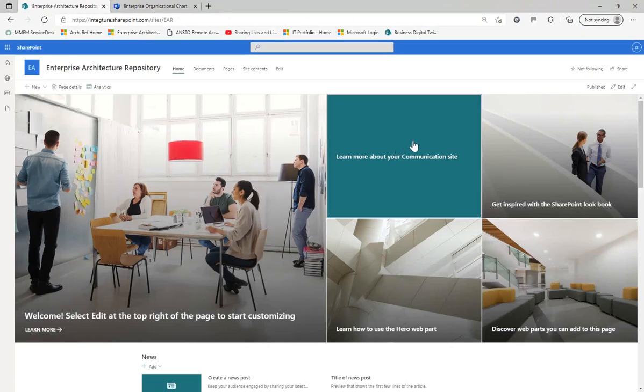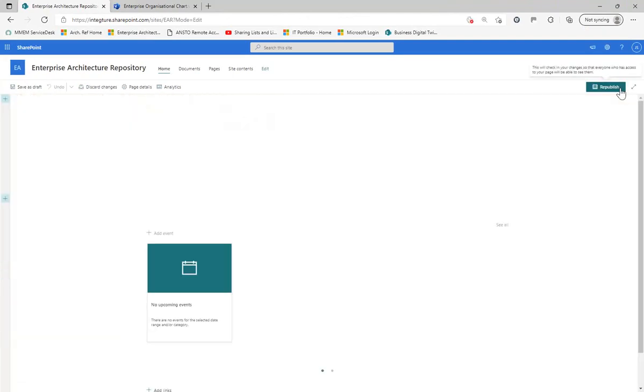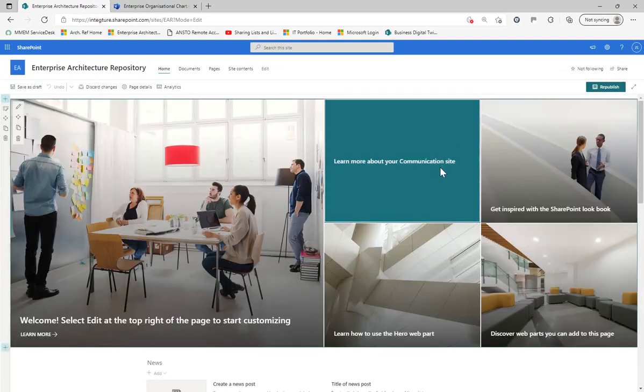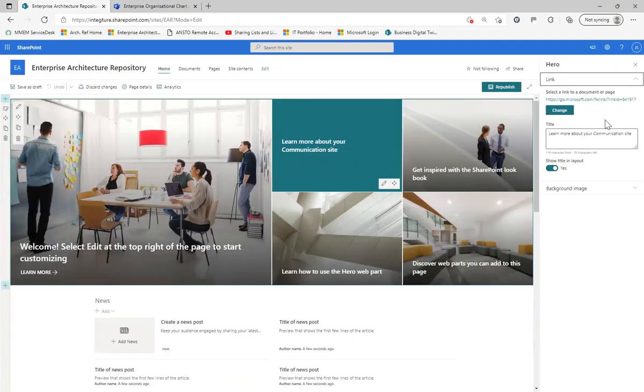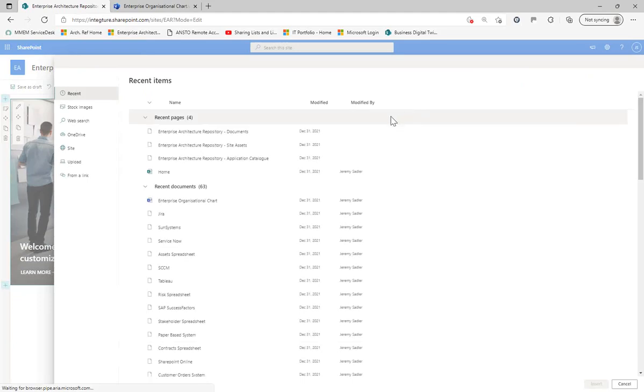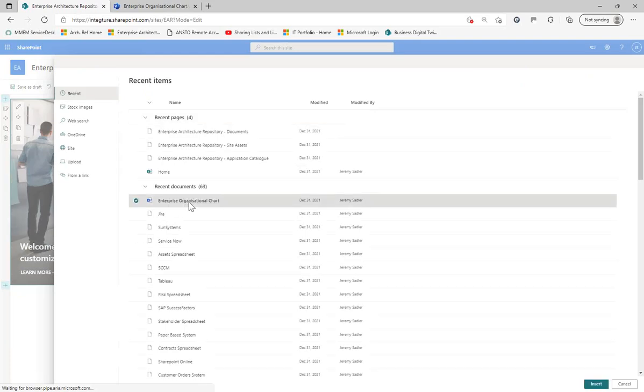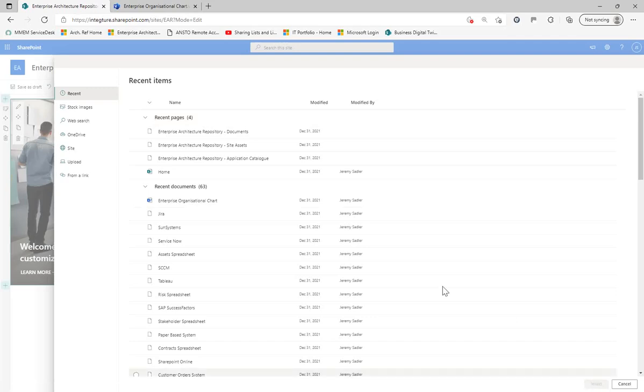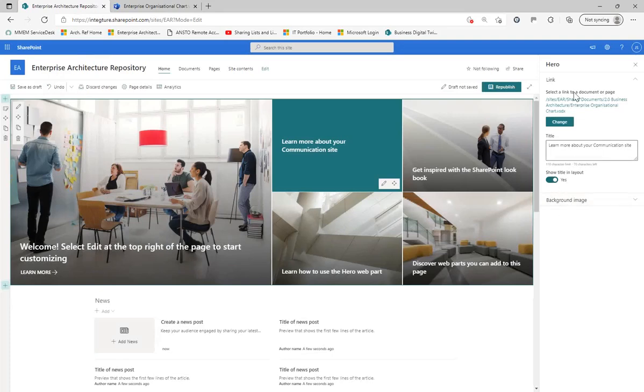For example, I go back to this page. If you edit this page here and select this, let's say I usually use this one. You can edit this. If you click on it, you can edit it here. We'll change the link, and we're going to change it to that enterprise org chart, which is, come on, here. Sorry, I'll try that again. Apologies. So that's now linked that in here.